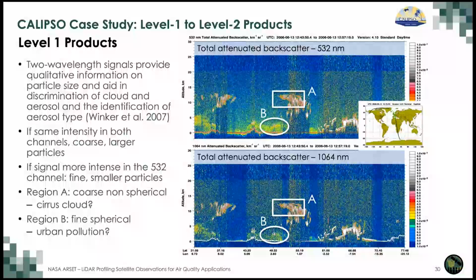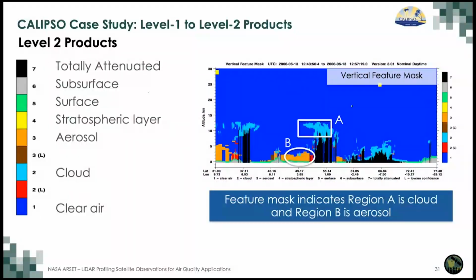And so piecing these pieces of information together, you can start to think about how the level 2 data products are going to shake out. So here's the feature mask for Calypso. You can see it looks very much like the CATS. As you may have guessed, box A is a cloud, and circle B is aerosol.